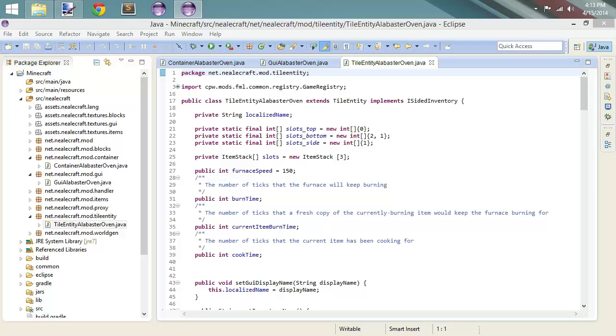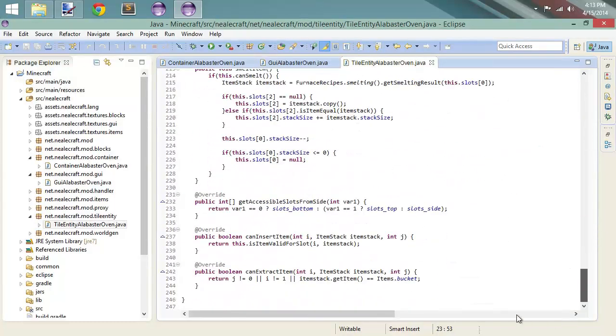Now we're going to be doing something different with our get burn time remaining scaled. So we need to actually get those methods into our tile entity. And these are actually pretty straightforward in terms of methods. Let's go down to the bottom here, and we will do our first one, which is public integer, because we're passing along a value. What number is the time? Burn time remaining scaled, and that will be int i.